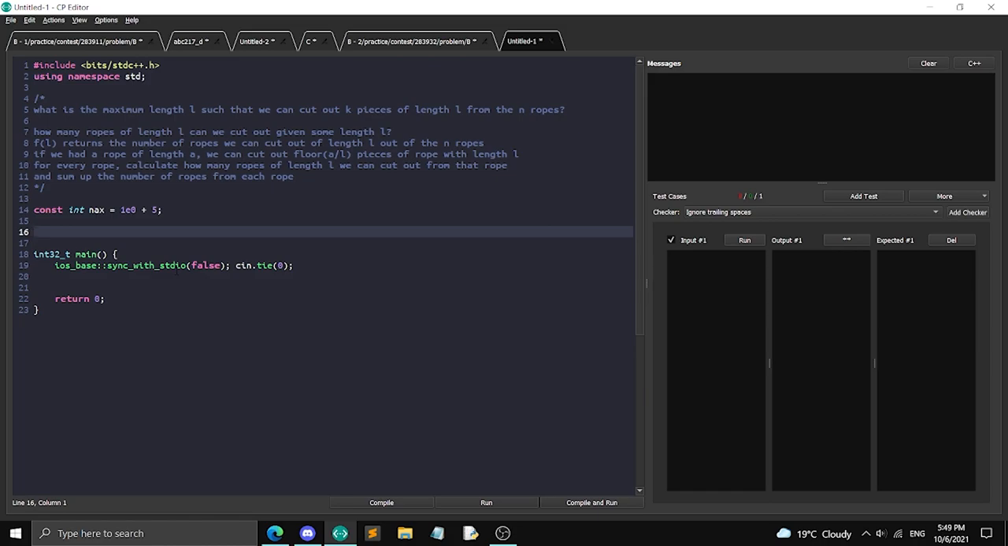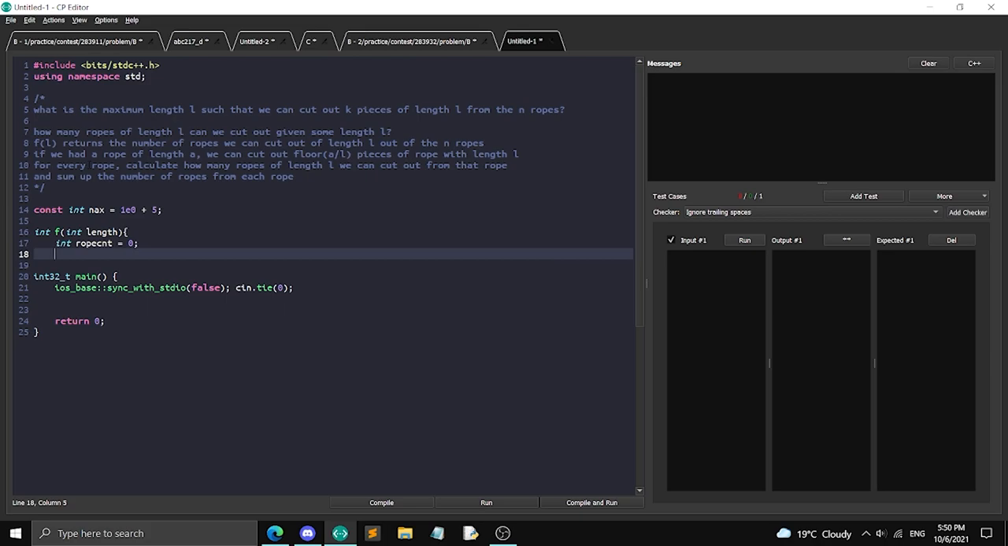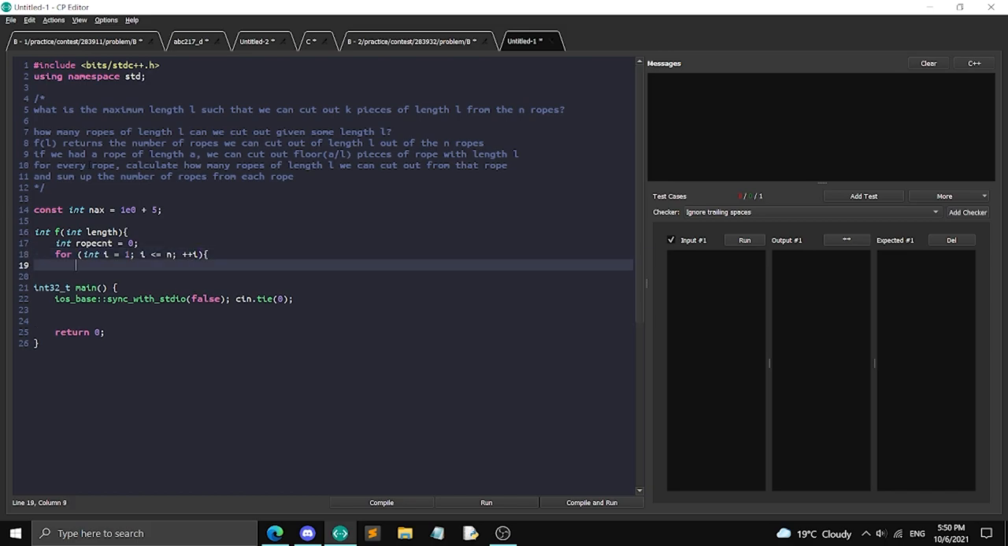So let's declare a function that helps us, the f at L that we just described up here. So int f at length, I've been misspelling that all day. Let's return an integer, rope count, and let's initialize that to 0. And so let's say our ropes were indexed from 1 to n. So let's loop through all the ropes. So i equals 1, i smaller than or equal to n, plus plus i. Let's add on to rope count the floor of the length of the rope.